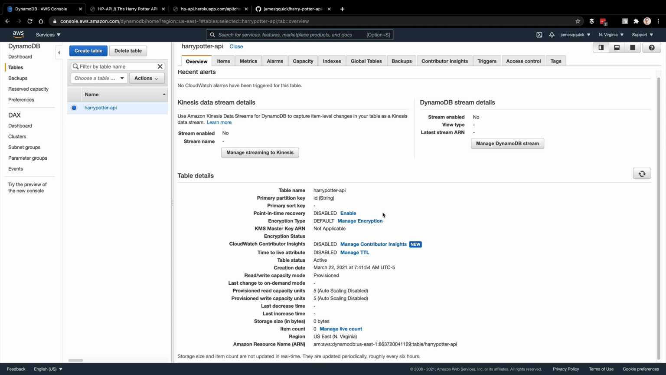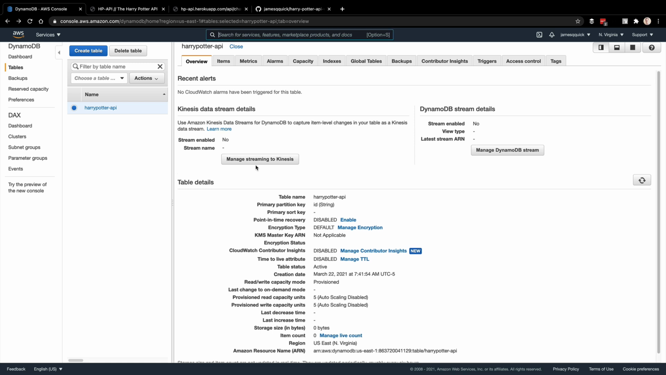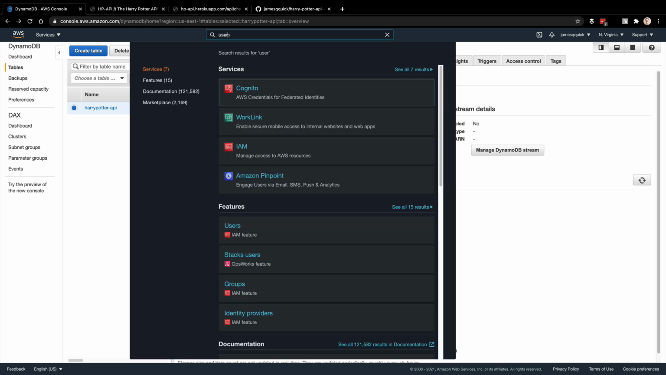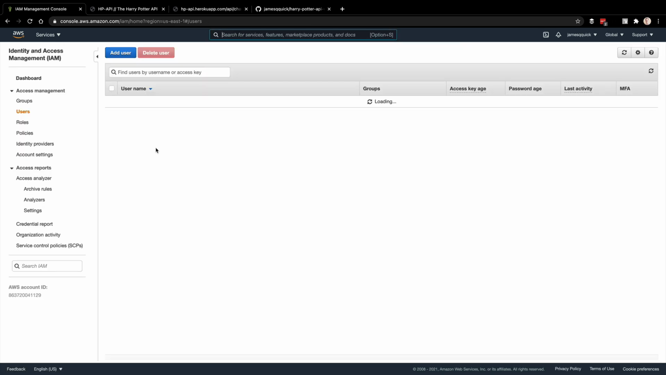Now we need to add a user to this so that we can have access to the database. And to do that, if you come up to the search bar at the top, you can search for users and then come down to the features and then IAM, which is the Identity Access Management feature. We'll go into users. You'll see that I have a couple of users here anyway. So I have the HP admin.